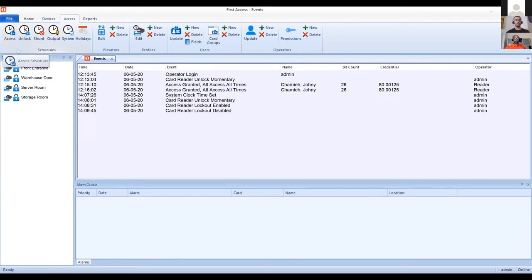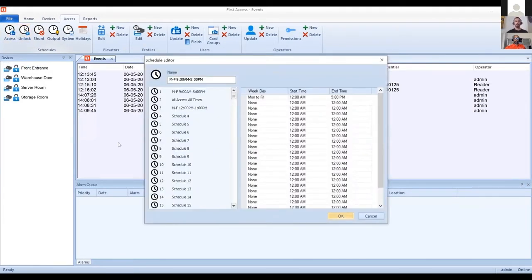So access schedules for the cardholders, unlock schedules if you want to have your doors unlock specific doors, like your front entrance unlock on a schedule, you can set that up here. So I'll quickly go through this because we already did that. So you would just select the next available one, you'd give it a name. You'd select the days here, time. Okay, now I'm not going to save that because I already have a Monday to Friday 9 to 5, but that's an example of how you would do that.